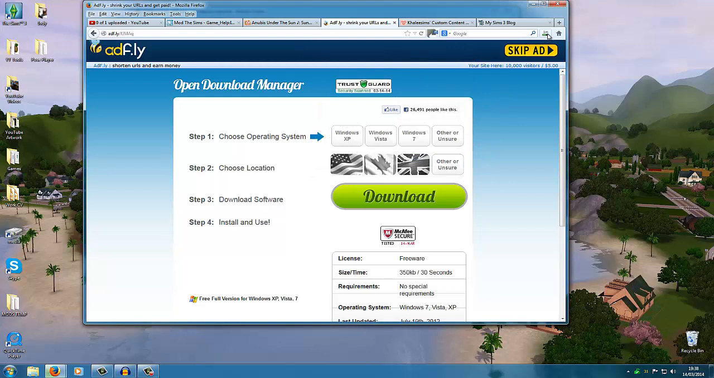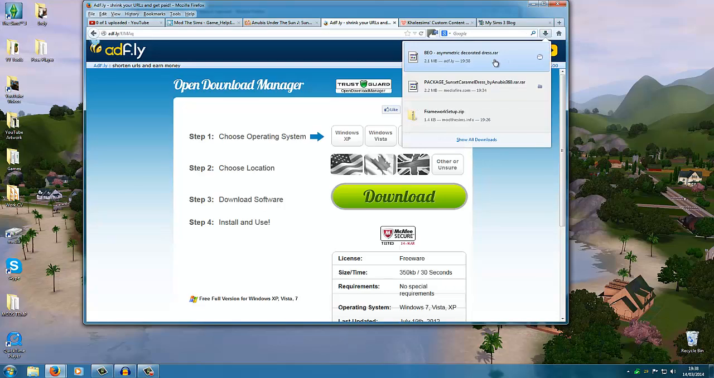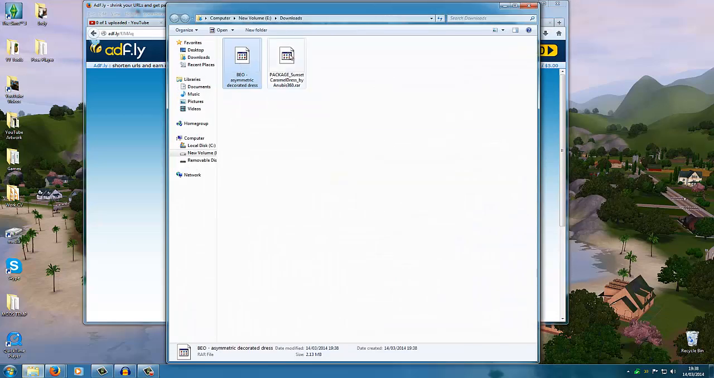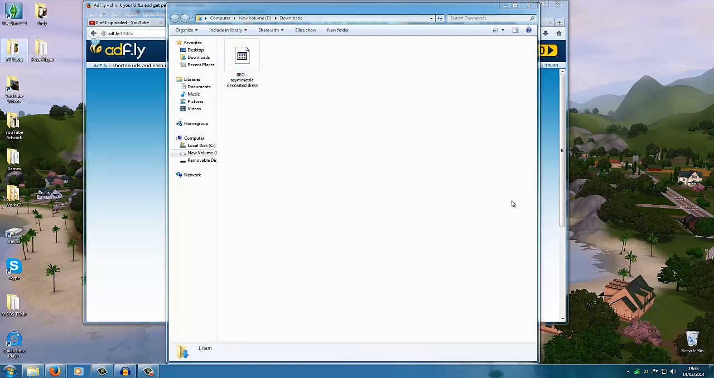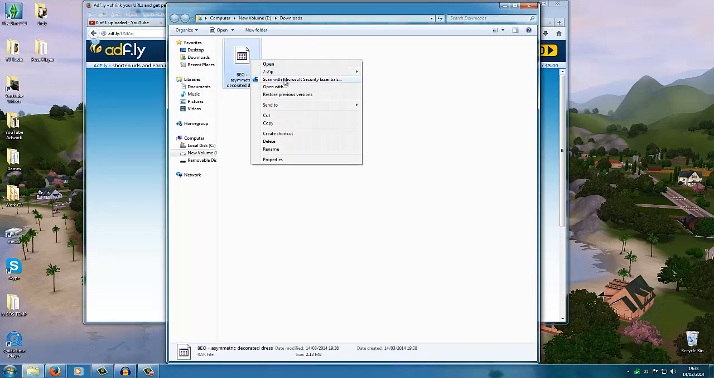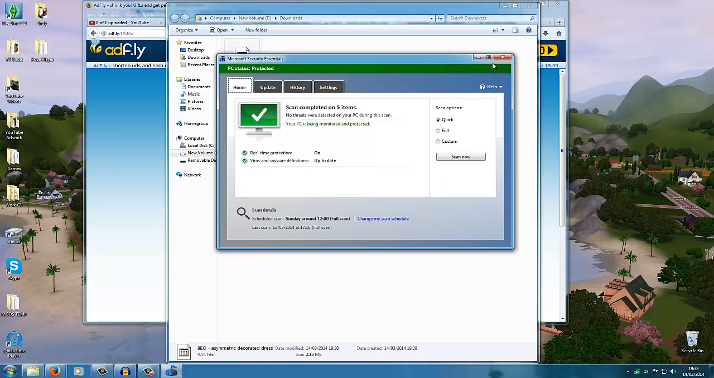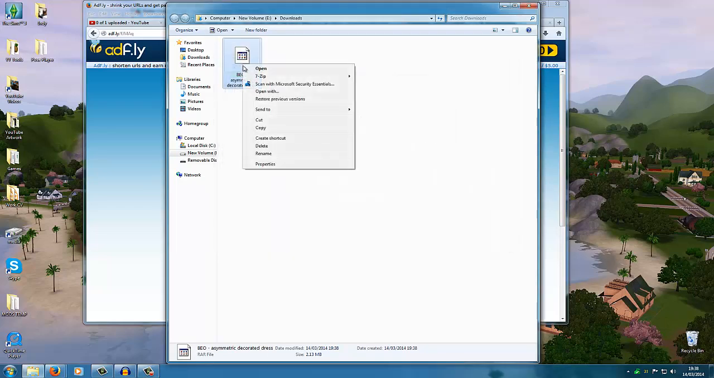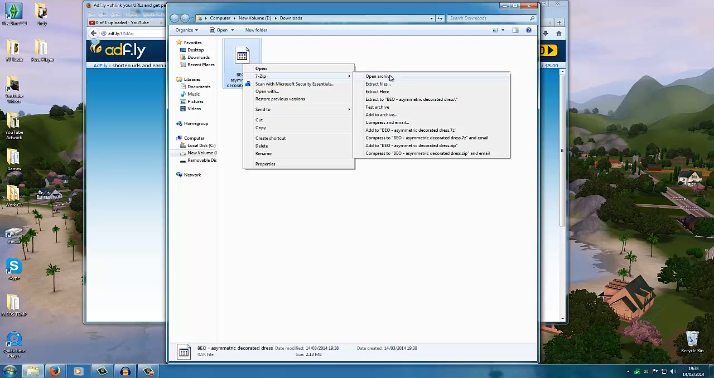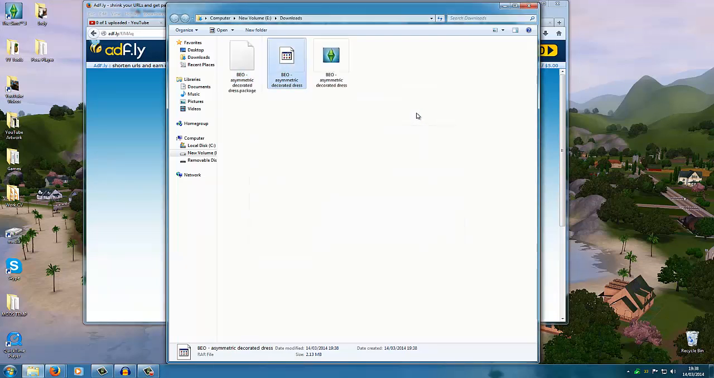Now it's going to take a minute to download because it's a bit of a bigger file. And then we'll just left click again to bring it up. Highlight it, right click, open folder, and here it is. I'm just going to take this into the recycle bin because we don't need that. So again, we right click, we scan, no threats were found. We right click, we 7-zip, we extract here.